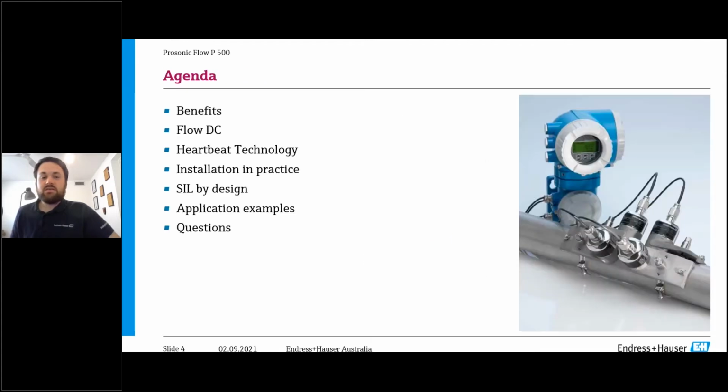In our seminar today, I'm just going to go through the benefits of the ProSonic Flow P500. We'll talk about what FlowDC measurement is. We'll also discuss heartbeat technology, and for those that already know about heartbeat technology, how it applies to ultrasonic clamp-on flowmeters. What installation looks like in practice. We'll briefly cover SIL in regards to the ProSonic Flow P500. I'll give you a few generic application examples, and then we'll come to the end, where it comes to the question and answer session.